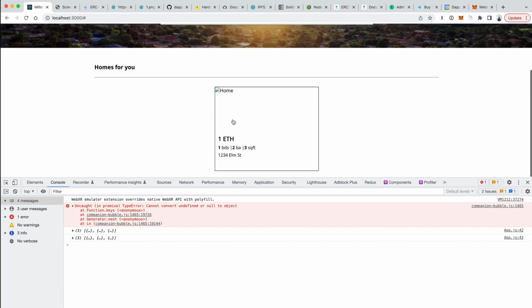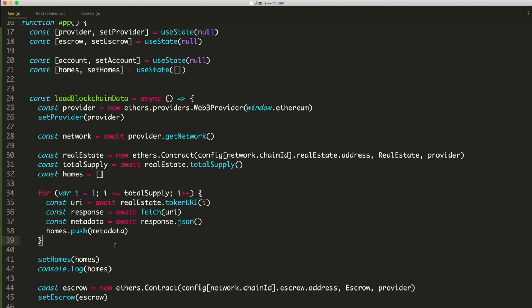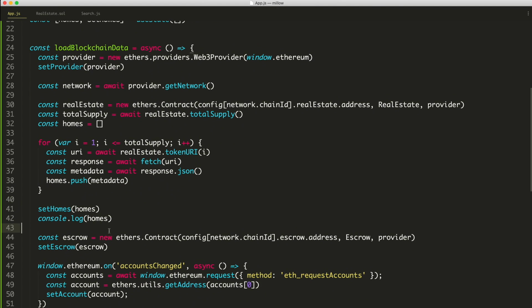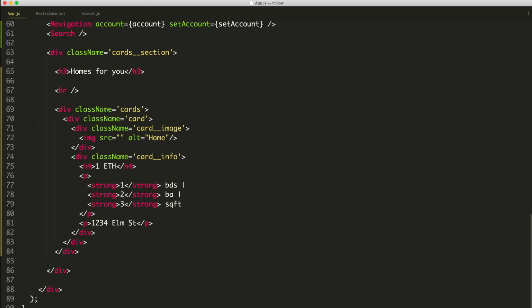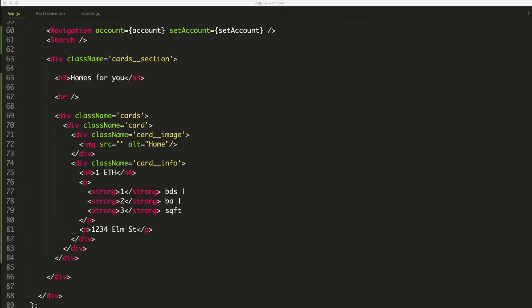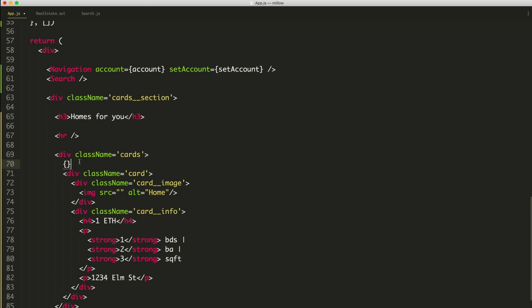Now what we want to do is loop through all these homes and put them on the page right here. So we've got all this loaded up. Let's take out the console log. Down here, let's loop through them all. Underneath this cards, let's evaluate JavaScript inside of here with curly braces. That's the cool thing about React: you can mix JavaScript and HTML in the same place. You can see we've done that here, but now we're going to evaluate JavaScript here.